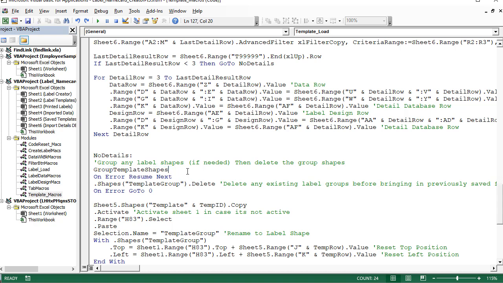Why are we grouping it? Because I need to position it accordingly. So it's important that it's grouped. So I'm going to run the macro to group it. And if there's an error, next up, I want to delete any existing labels before bringing in previously saved groups. So I want to delete any labels on sheet 1 just in case.